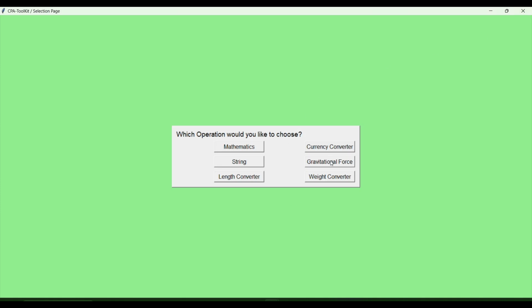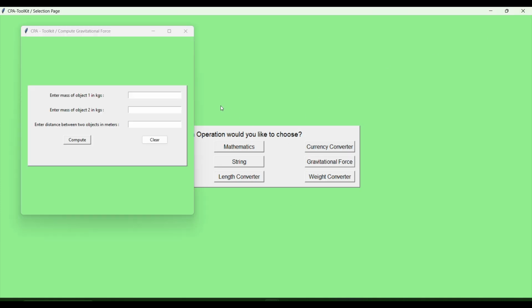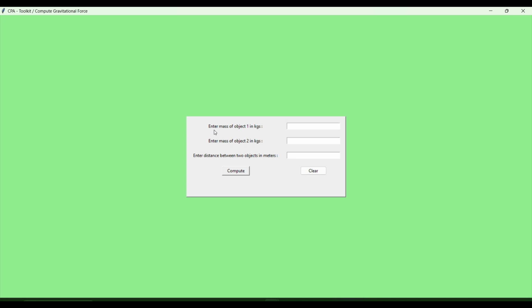Let us move towards the next operation, that is gravitational force. As I click on gravitational force, again a new window pops up. Let us just maximize this. So it asks us for 3 inputs. First is the mass of object 1, then object 2, and again the distance between two objects.